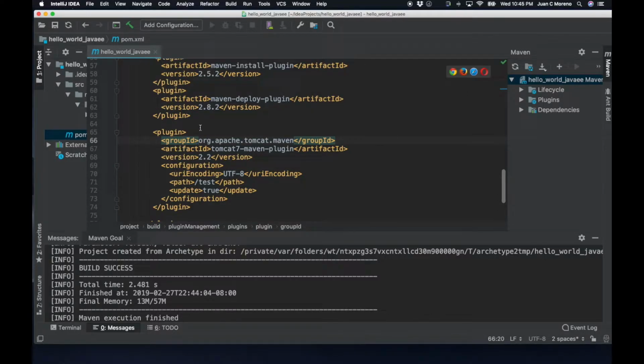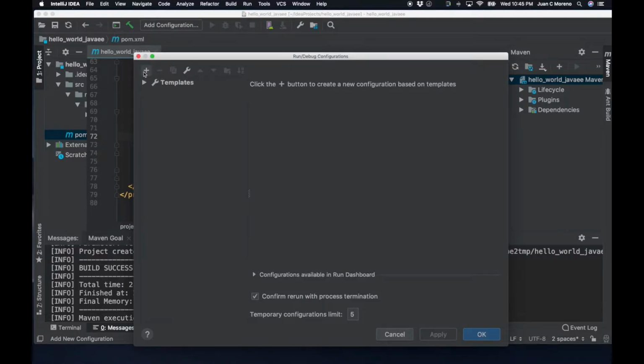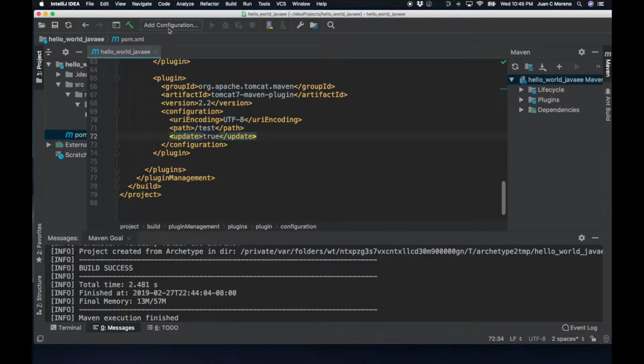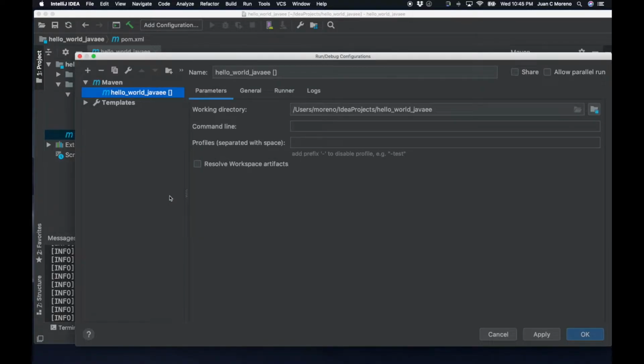So essentially, I want to be able to see my JSP. That's the first thing, the setup. So if I go into add configuration, I'm going to click on the plus sign and select Maven because I want to execute a Maven command. So in Maven, I'm going to do tomcat7:run.